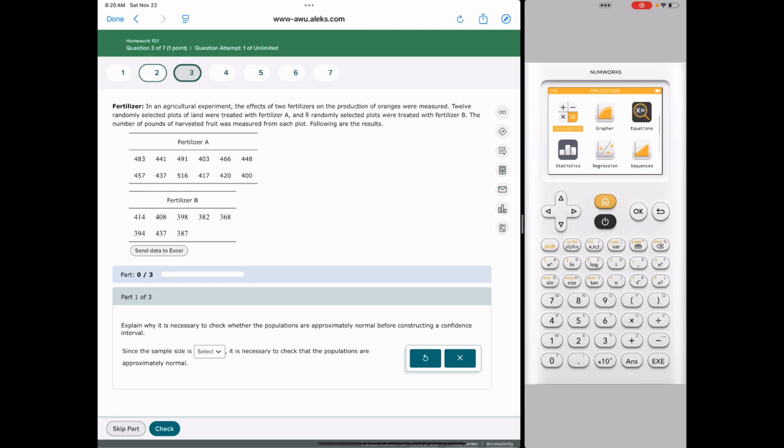12 randomly selected plots of land were treated with fertilizer A. 8 randomly selected plots were treated with fertilizer B. The number of pounds of harvested fruit was measured from each plot. Following are the results. Now, this is not matched pairs. There's not the same amount of data in each group. It's not before or after.